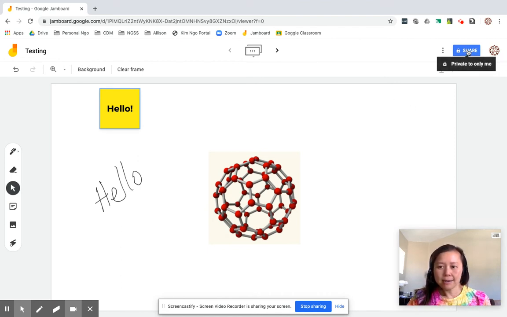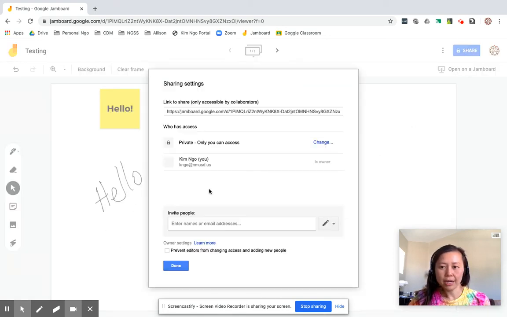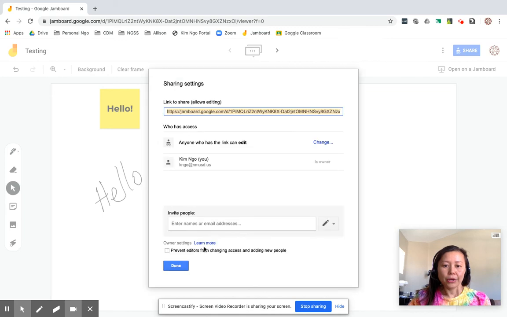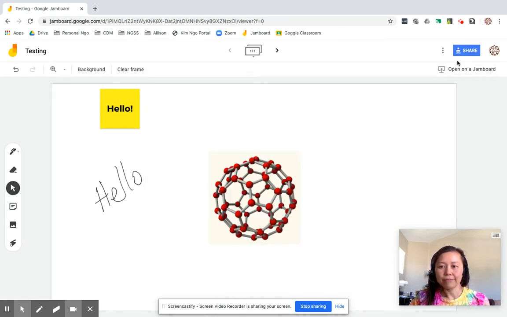The next thing is being able to share. So I'd like to talk about that. Press share. What you can do is change, instead of private, you can say that anyone with a link can access, and instead of viewing, you can say that they can edit the same Jamboard. Then you save. Once you save, you are done with the link.